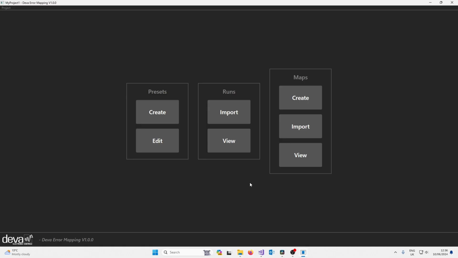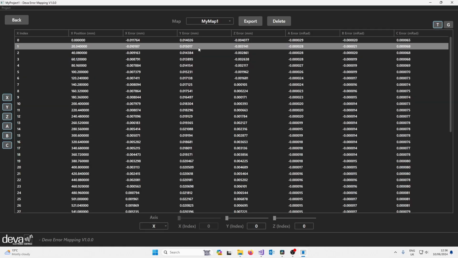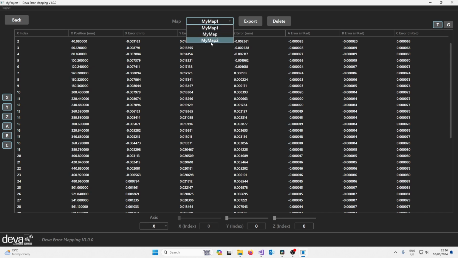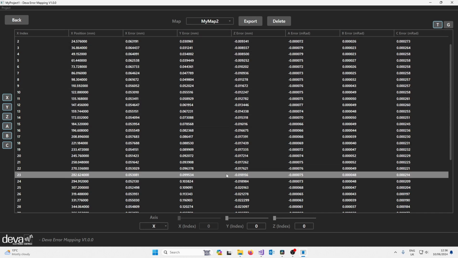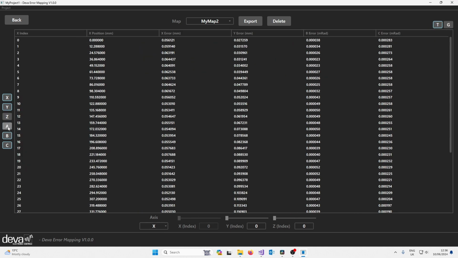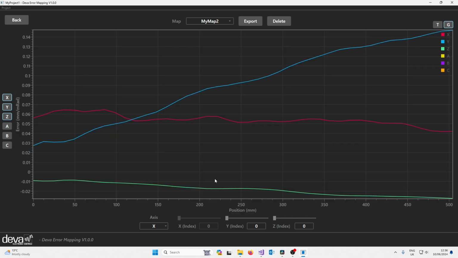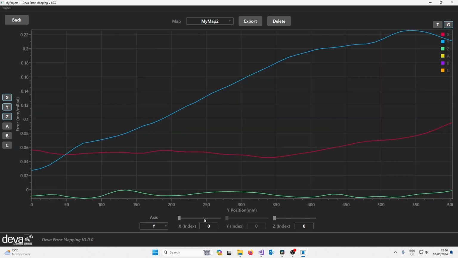To view a saved map, click the View button under the Map section. You can choose which map to view using the combo box at the top of the page. You can visualize the map in graph and table form. On the Y-axis, you can toggle which error types you want to see. On the X-axis, you can choose which moving axis to plot against and the index of the other two axes.